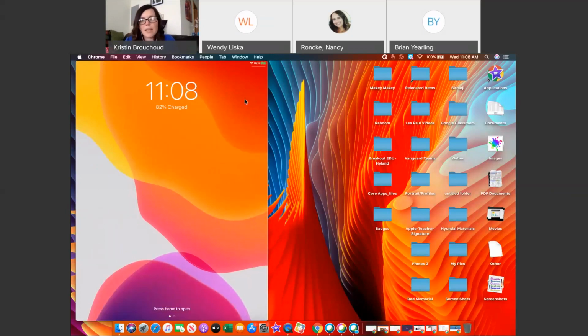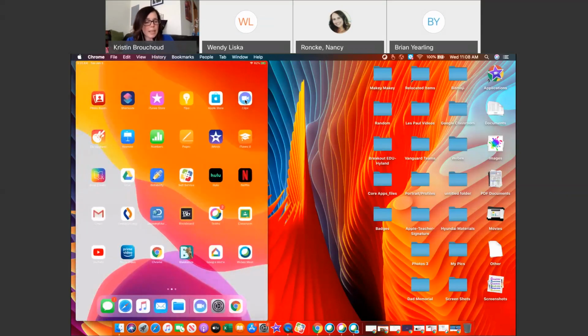I have to remind myself that I'm not manipulating on my Mac right now. I'm manipulating on my iPad. So I'm holding my iPad here. So if you see me looking in a weird place, it's because I'm not looking at my screen. I'm looking at my iPad. So I'm going to jump into Clips.